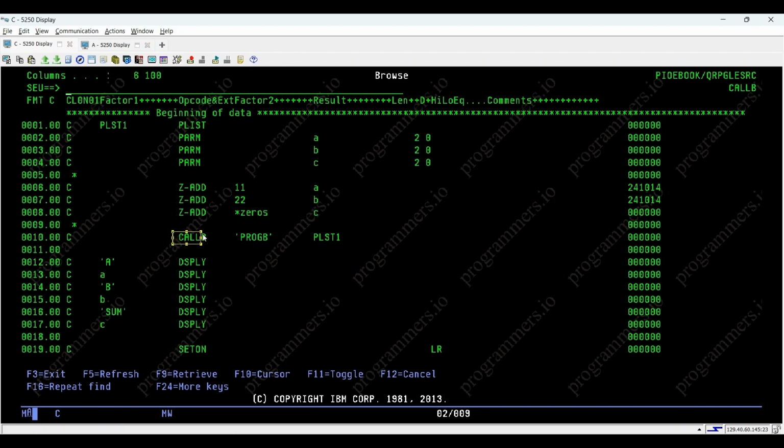In summary, the CALLB opcode in IBM RPG programming allows seamless integration of procedures into main program logic, enhancing modularity and code organization.